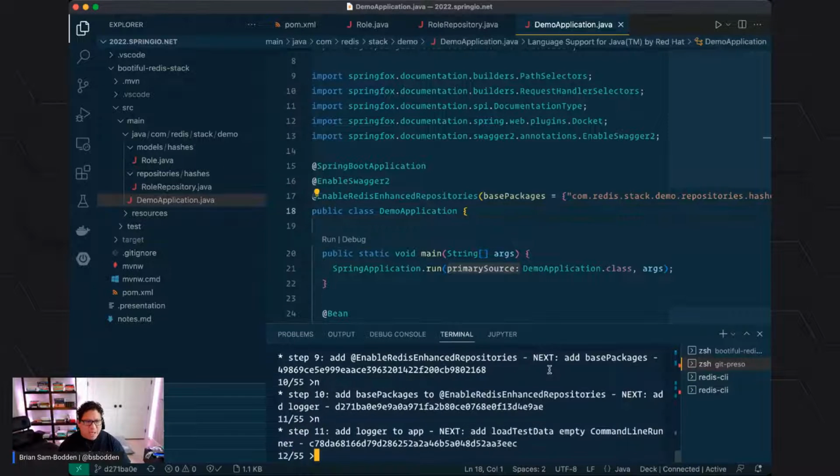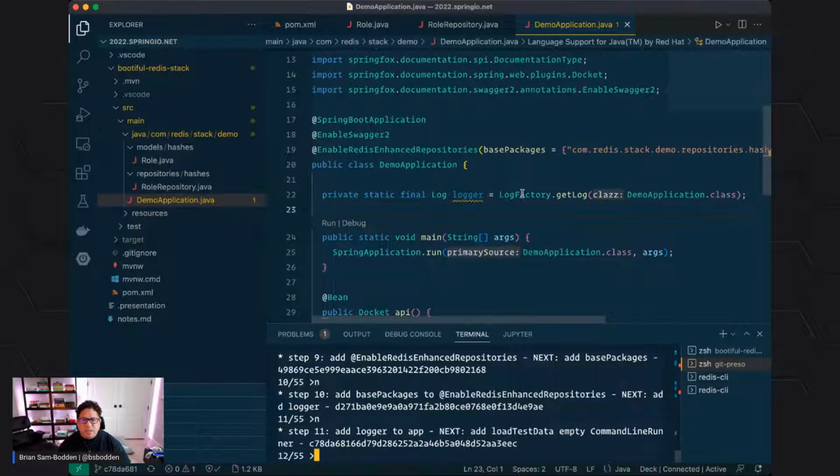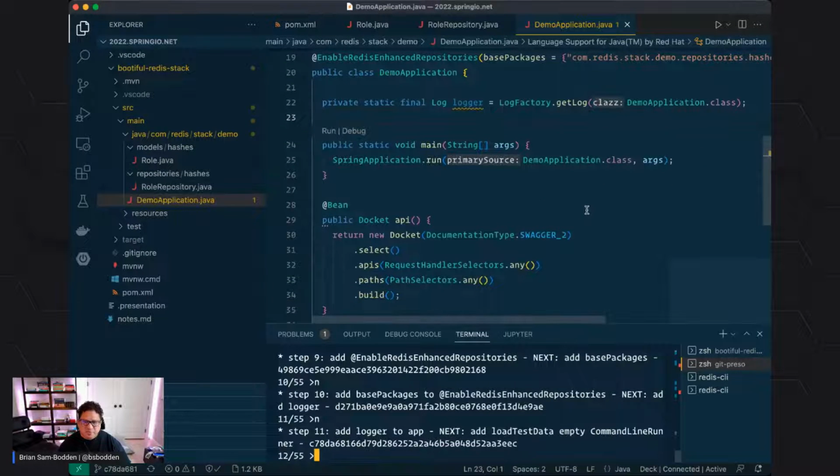I'm also going to add a logger instance using this log factory, so we can output some stuff to the console once we get the application going.